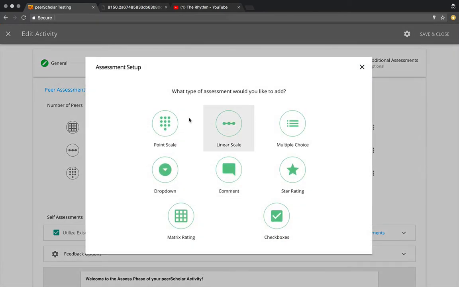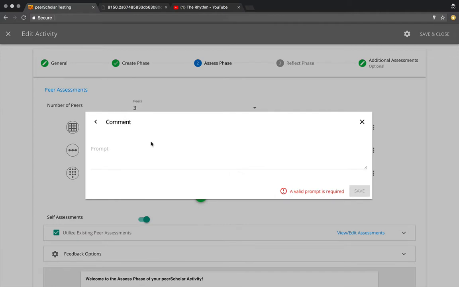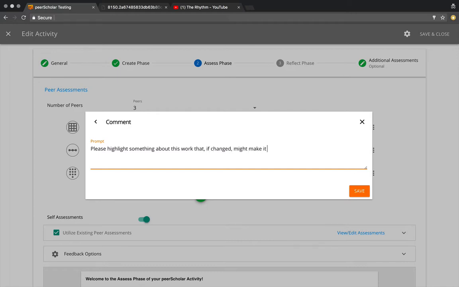Another one that I'll highlight is the comment, because this is usually the core. So, you know, please highlight something about this work that, if changed, might make it much better.